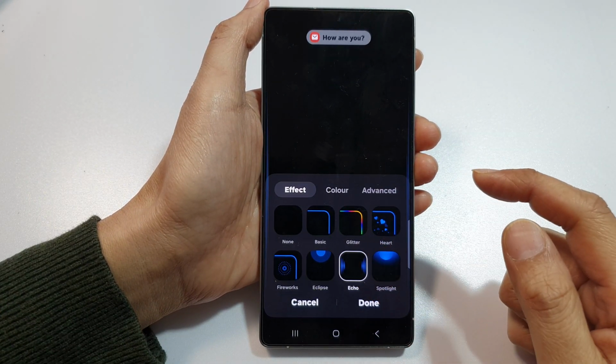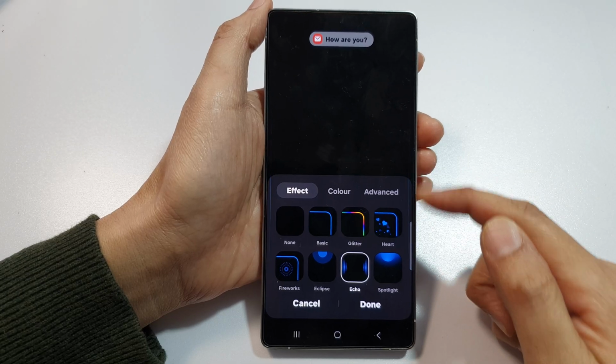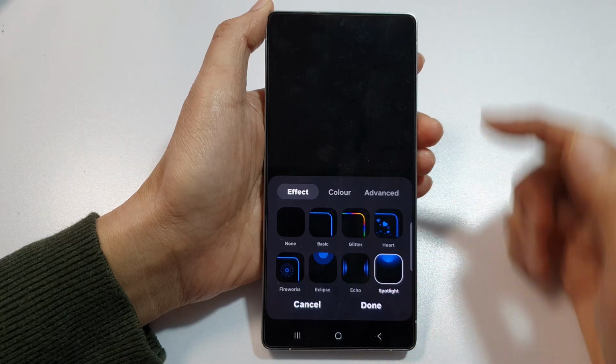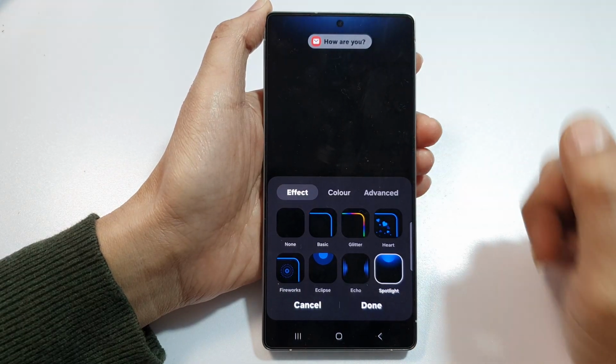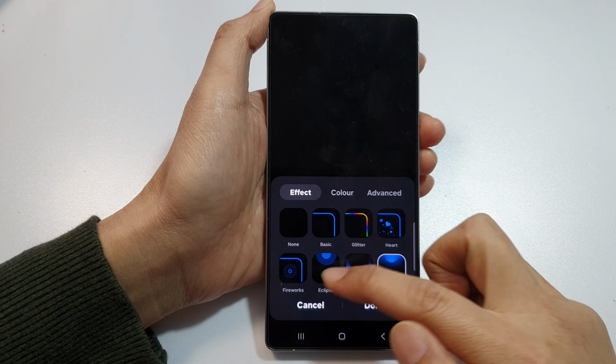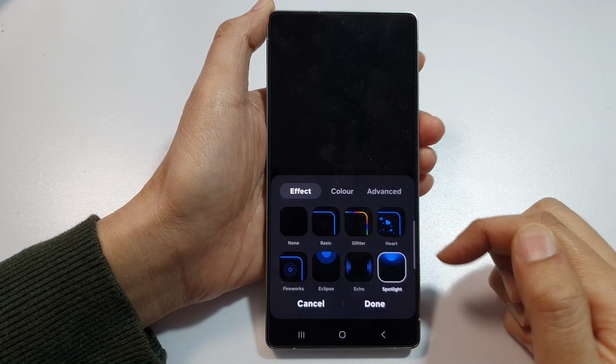Echo on the side, the effects will be on the side of the phone. Spotlight, the effects will be at the top here. So there are 8 different options available for you to choose.